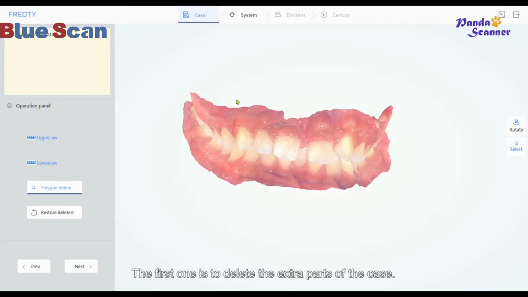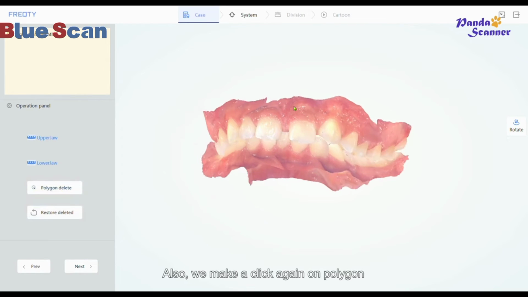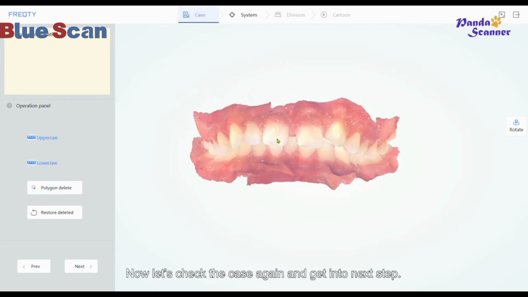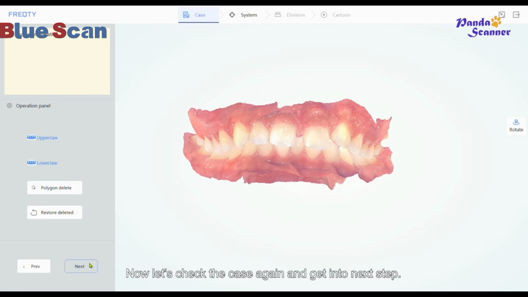The first one is to delete the extra parts of the case. We can click it and then draw a circle with the mouse to remove the data inside the circle. If we wrongly delete an important part, we can use the second option to recover. With a click, the operation of the last step will be cancelled. We click it again to cancel the function. Also, we click again on polygon delete to cancel the delete function. Now let's check the case again and get into the next step.